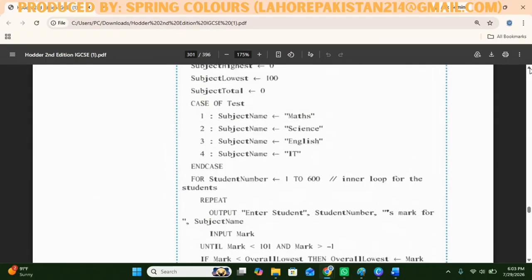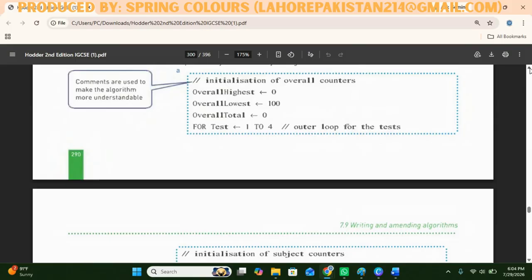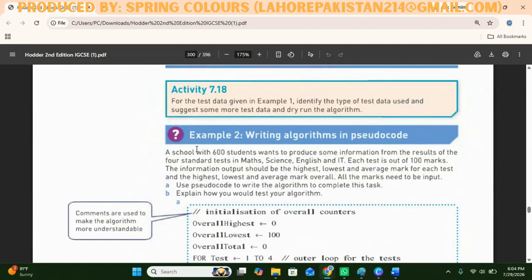First of all, let's read the question that is being asked. A school with 600 students wants to produce some information from the results of the four standard tests: Math, Science, English, and IT. Each test is out of 100 marks, and the information output should be the highest, lowest, and average marks for each test and the highest, lowest, and average mark overall. All the marks need to be input. Use the pseudocode to write the algorithm to complete this task. Explain how you would test your algorithm.